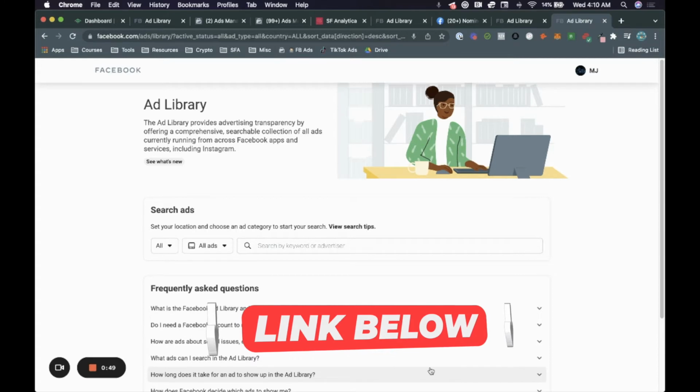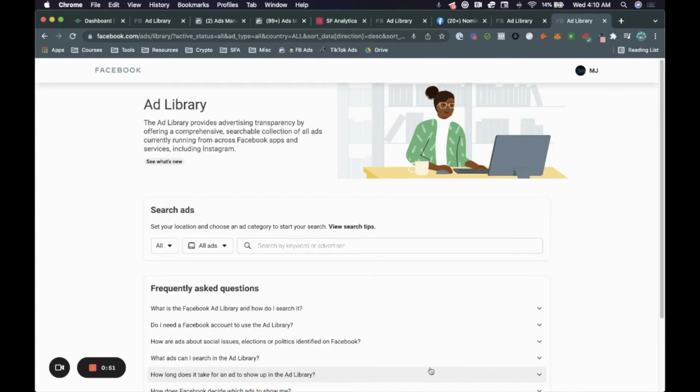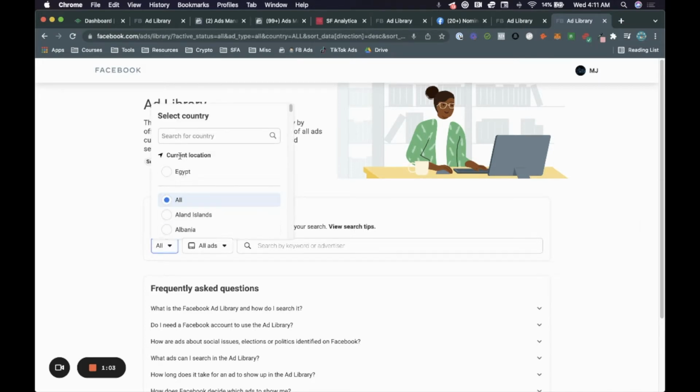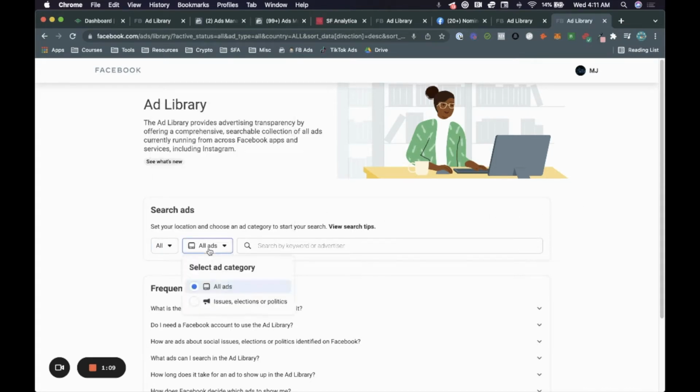But for the sake of this video, we're going to show you the first method of actually how to spy on competitors' Facebook ads. So the first thing you want to do is go to the website facebook.com/ads/library. Once you're on this site, you can choose what location you want to see if they are running any ads. I recommend you keep it on all, that way you can see all the locations. And then for ads, you're going to need to choose a category, make sure it's on all ads.